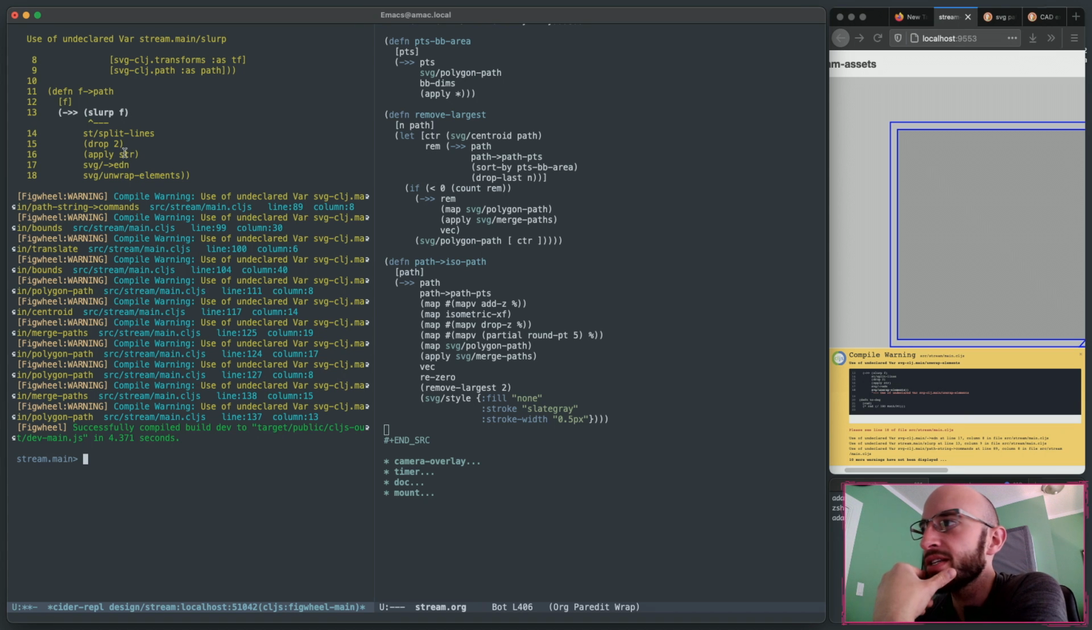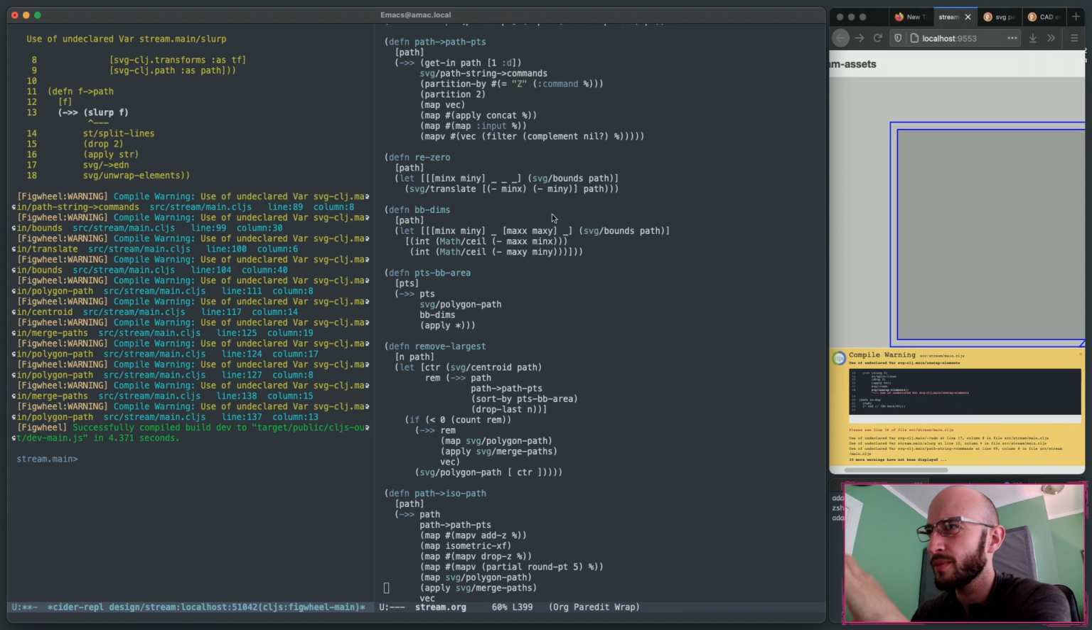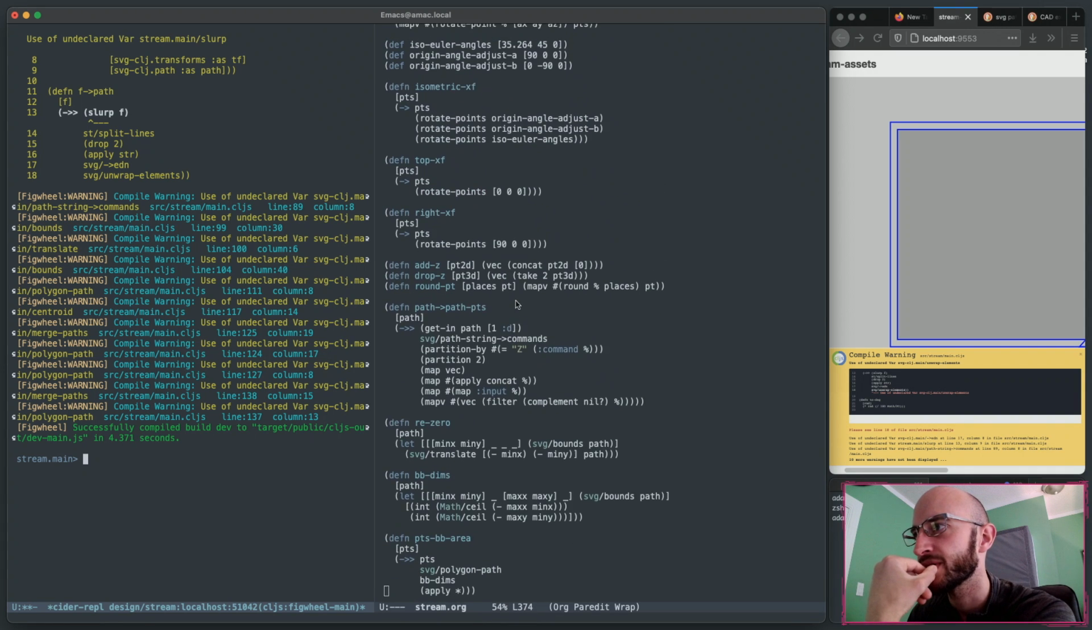Okay, let's fix these errors and see if we can get some kind of projection thing working and go from there. That'll be the next couple of steps.